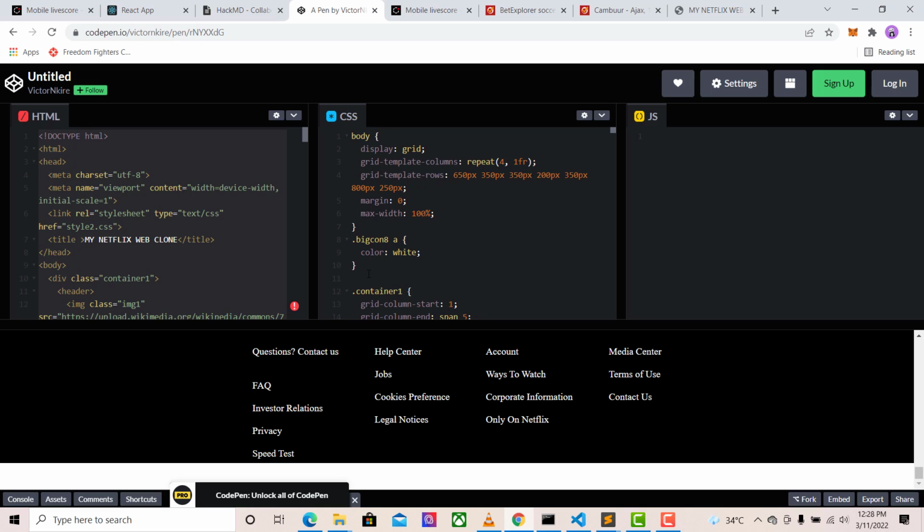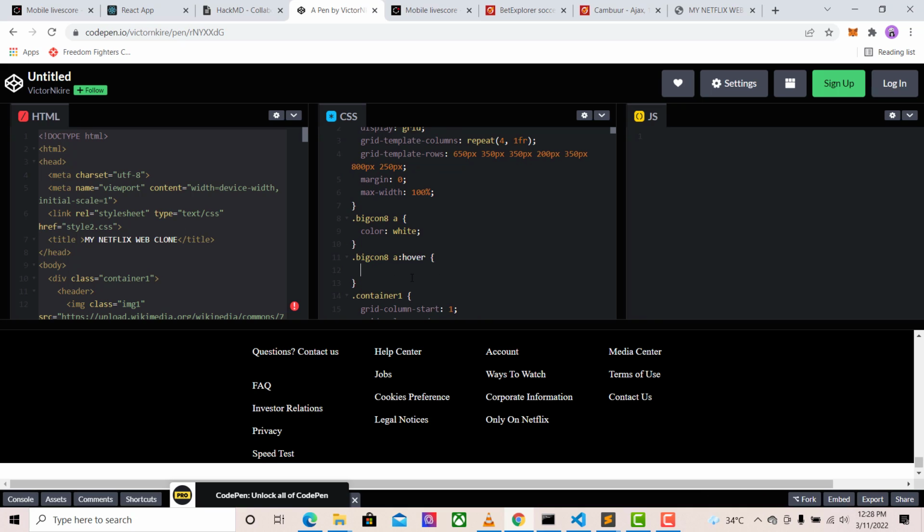Then you can modify the hover, that's when you hover around it, or maybe when you click on it, it should act like something. Okay, color blue. Yeah. So when I hover around it, the color turns blue, which kind of shows that it is a link.